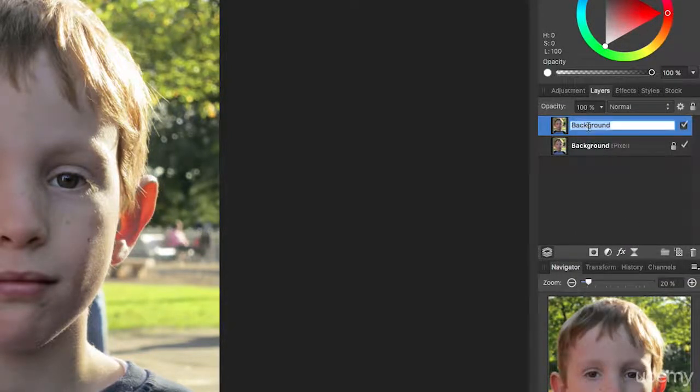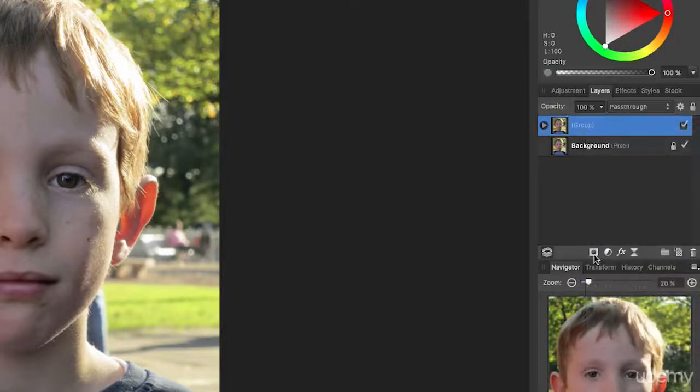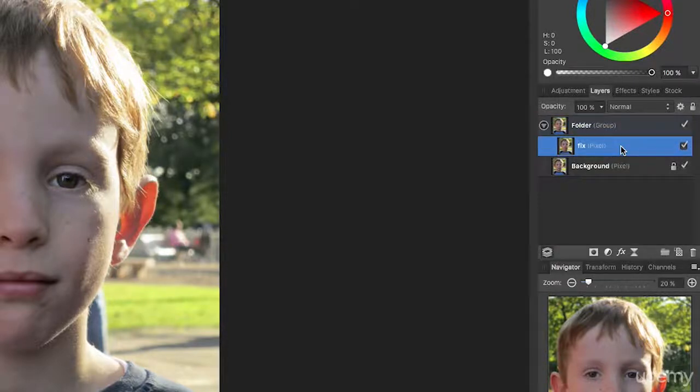I'm going to rename this to Fix. And then I'm going to right click again and come to Group, or Command plus G. I'm going to call that Folder. So I'm going to come to my fixed layer. That's where I'm going to be making my changes.